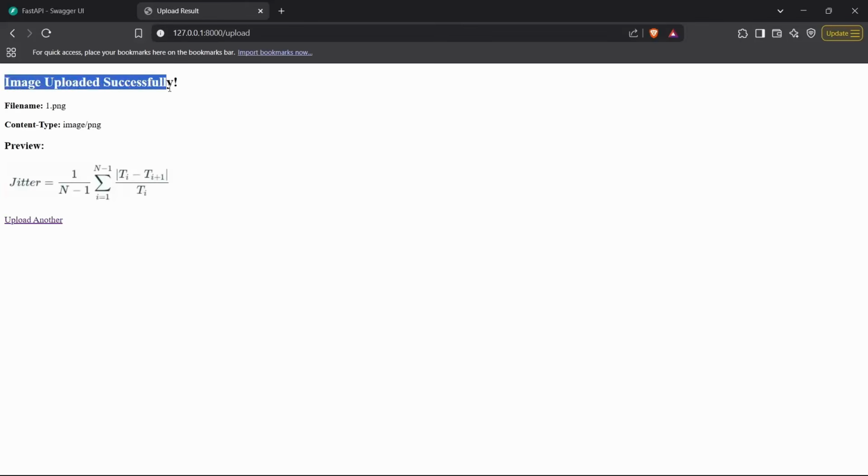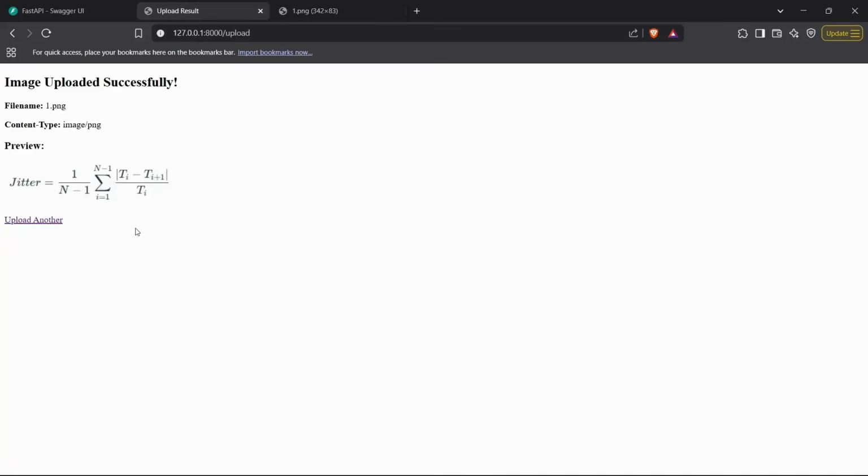It says image uploaded successfully, and it has given me all the contents for this, which is the file name as one.png, content type is image/png, and the preview of the image also, which is present right here. And if you see, the URL of this image would be static/uploads/one.png, which is exactly where it has been stored inside my FastAPI system. So that's how you can basically work with images in form submission on a FastAPI.